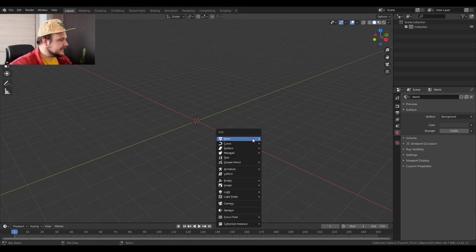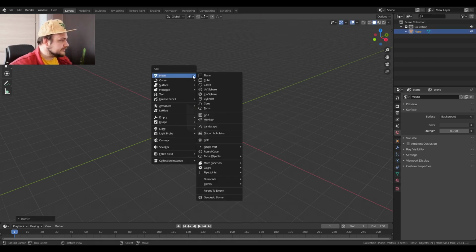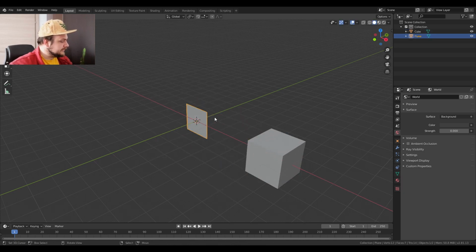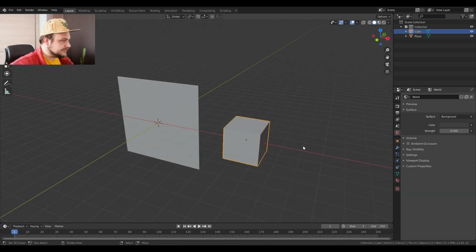Now we're going to add a plane, rotate it by 90 degrees, and we're going to add a cube. We're going to move it slightly over here. You can increase the size of the plane a bit, so maybe like this. Now we choose the cube.